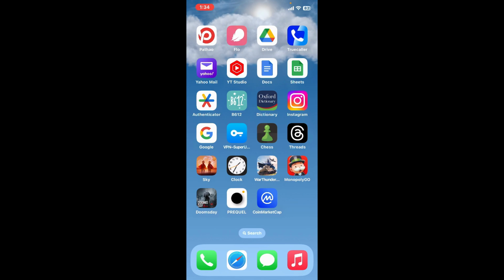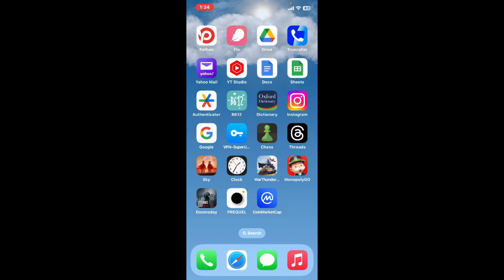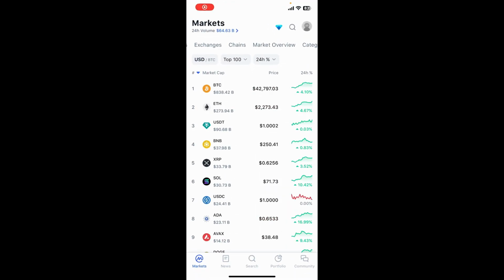In today's episode, I'll be guiding you through a quick and simple step to log into your CoinMarketCap application. So open the CoinMarketCap application from your app drawer to begin. Soon after you open up the application, this is how it looks.